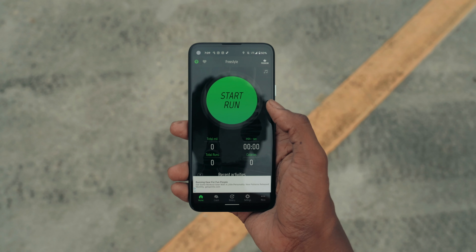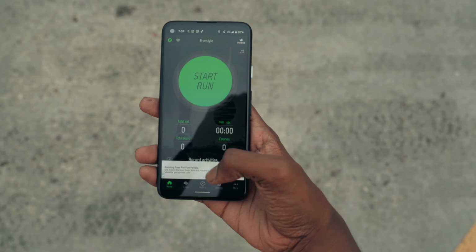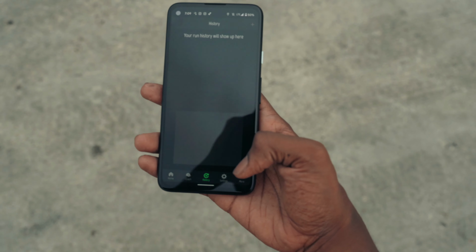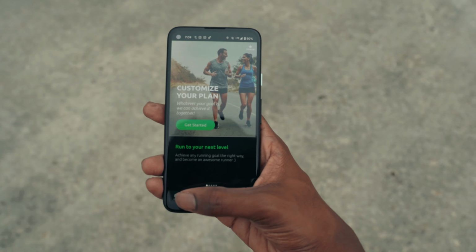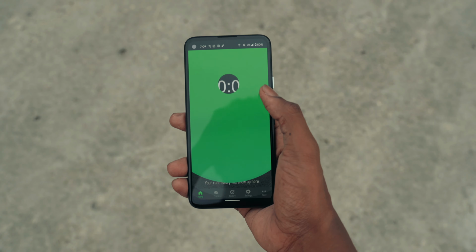Moving on to the next application, it's called Run Tracker. I started running or jogging a lot more consistently lately. So if you're looking for a great run tracking application, check this one out because it's been working pretty well for me.